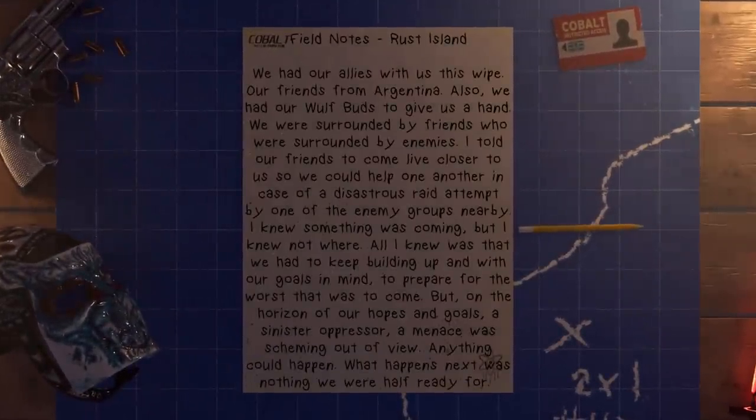We had our allies with us this wave. Our friends from Argentina. Also, we had our wolf buds to give us a hand. We were surrounded by friends who were surrounded by enemies. I told our friends to come live closer to us so we could help one another in case of a disastrous raid attempt by one of the enemy groups nearby.